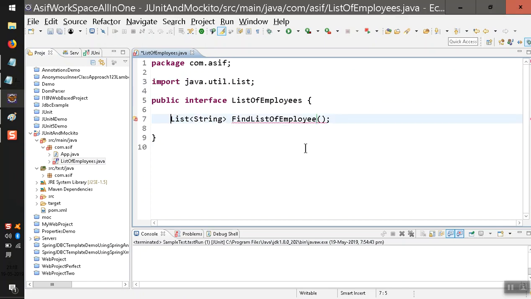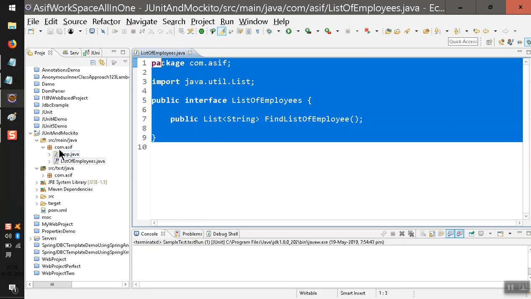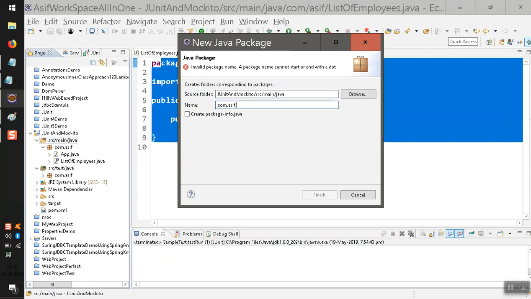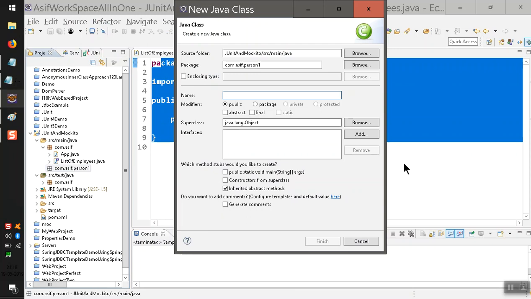And then let's say that person one, let me create a package which is being worked by person one. Let's say this is the person one. Okay, person one, I will say finish. Let me right click on it and say new and class. Let's say his name is implementing. He needs to work on the implementation of the interface, right? In list of employees, IMPL implementation.